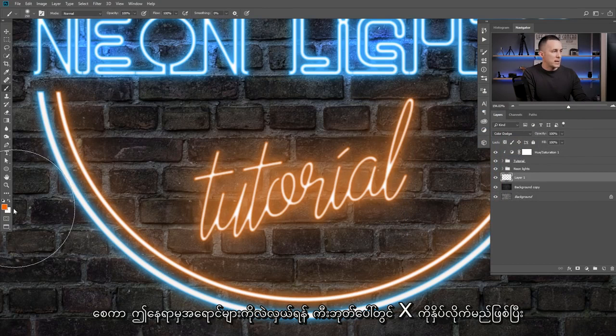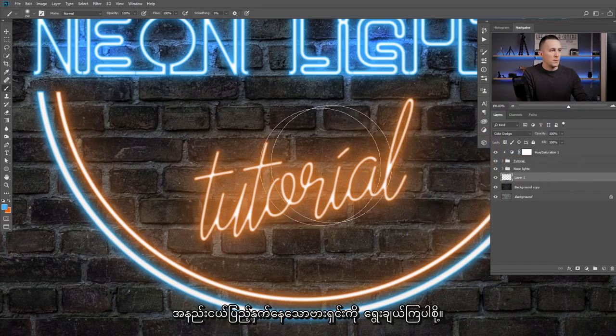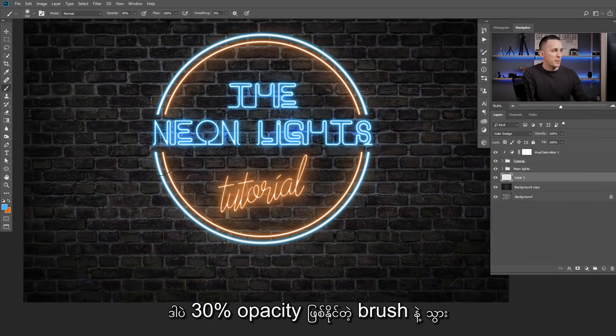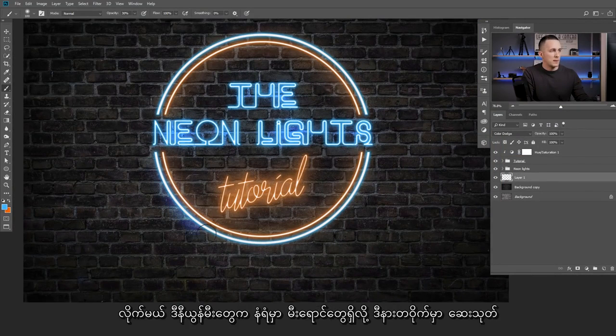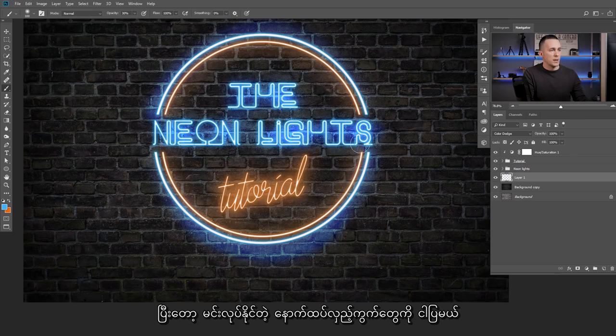And I will press X on the keyboard to swap the colors here and choose another color. It will be this blue. Let's go inside and choose a slightly saturated version, and that's it. Now I will just go with a brush, maybe with 30% opacity, and just paint around here like we have lights on the wall from this neon lights, right? And here too. And now I will show you another trick that you can do with this.